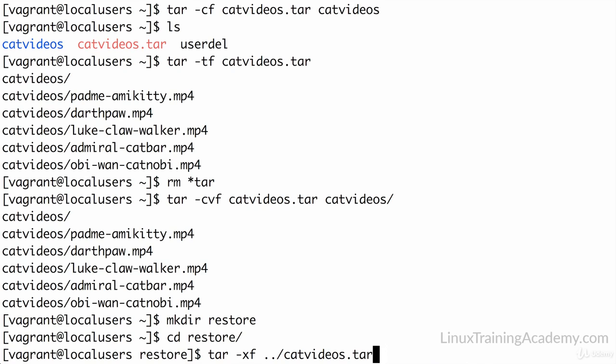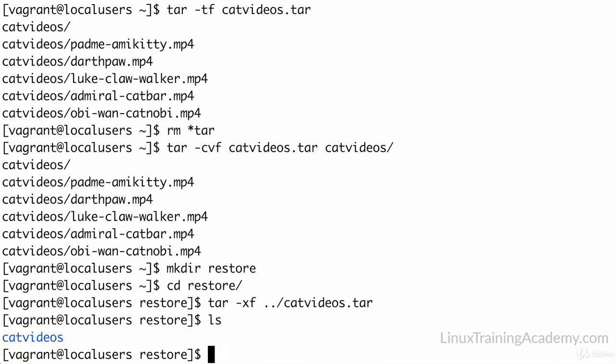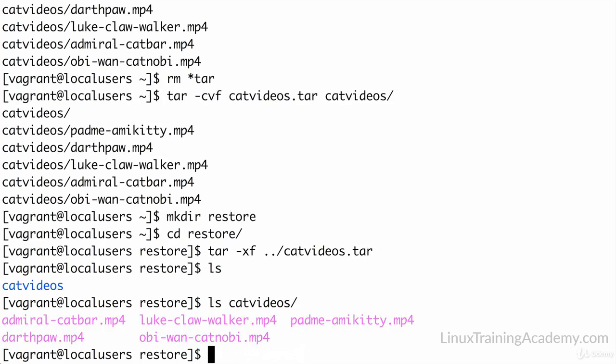Okay, so we have our command here, -x for extract, -f for the file that we're going to use as our archive file, which is ../catvideos.tar, and I'm going to hit enter. So now if we look in this new directory here, we have the catvideos directory created. And if we list the files in that catvideos directory, we get all those files that were inside that archive. I'm just going to go ahead and remove all this right here.